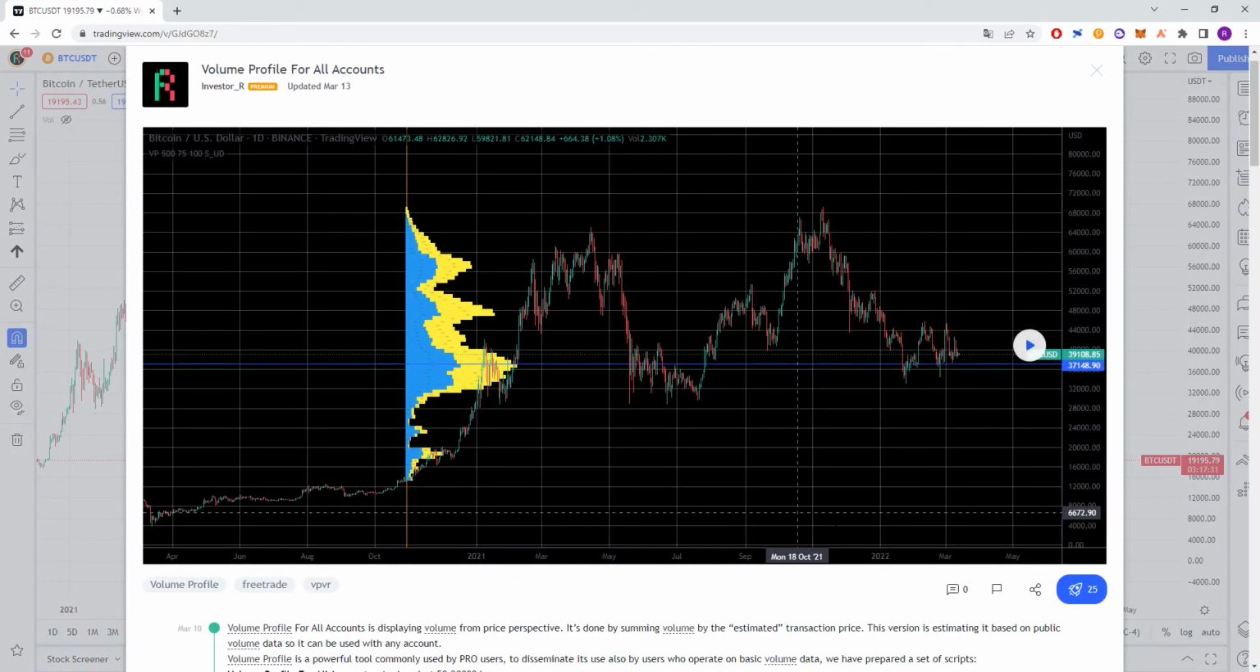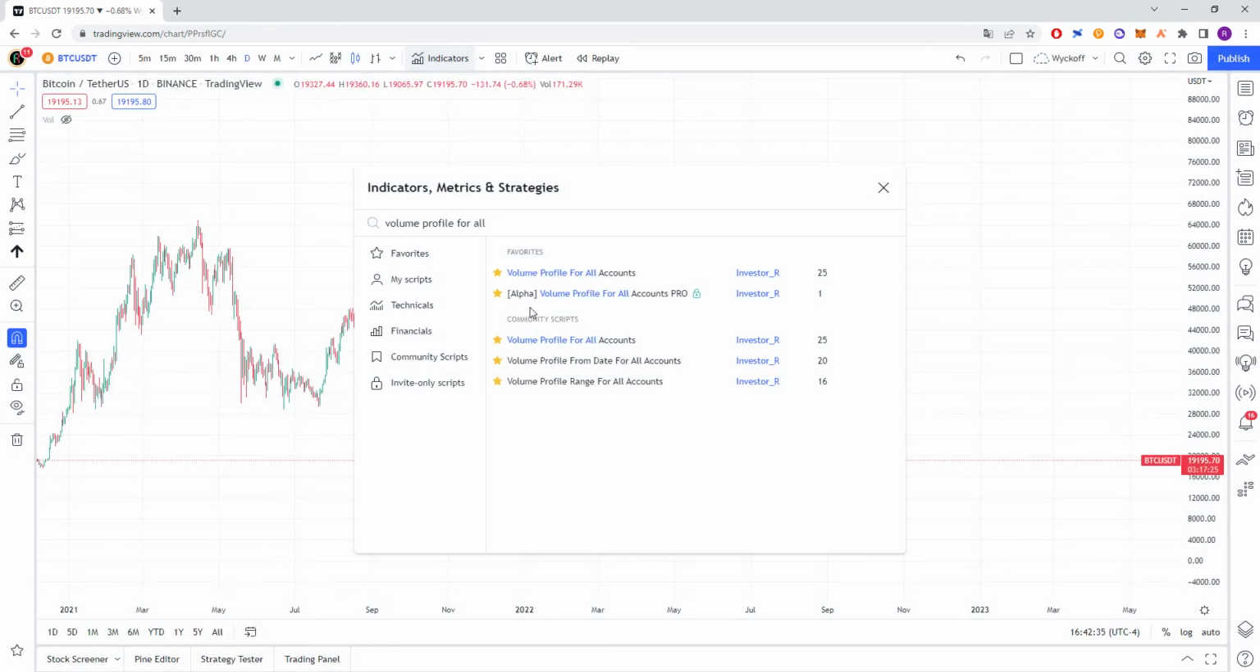Here we have the script description and also the boost icon. I recommend boosting all the scripts that are useful for you. If we pick the volume profile script, then it will be added to the chart.